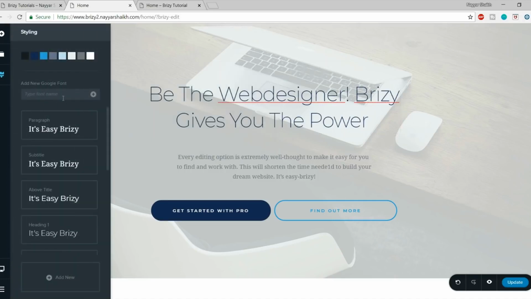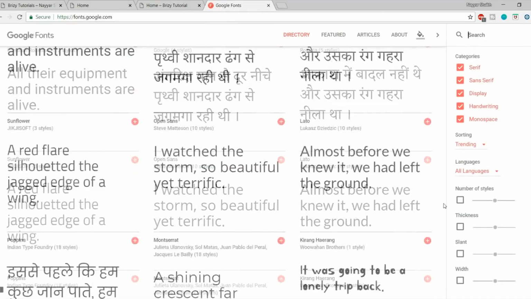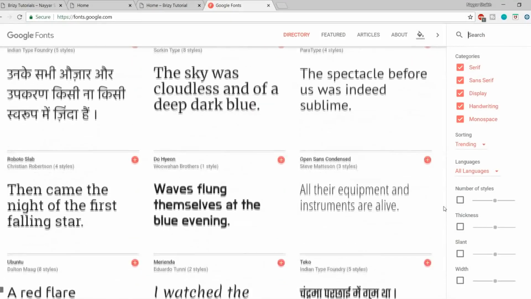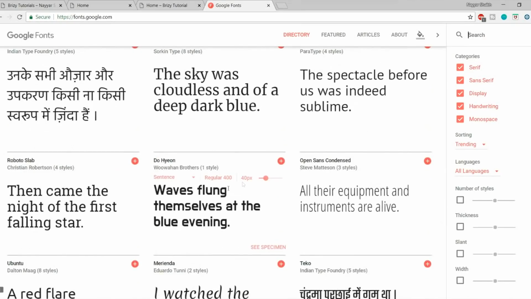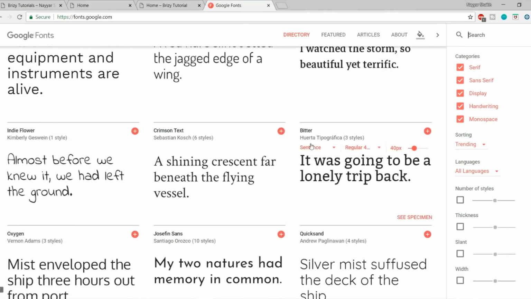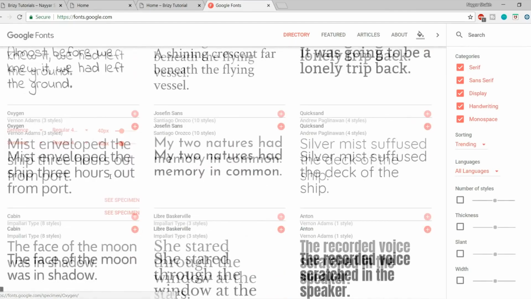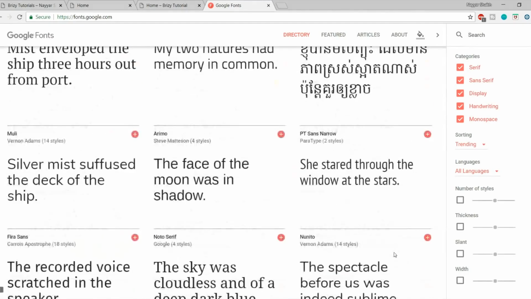Now let me add a new font. If you want to install any font, you can first see that font. So go to fonts.google.com. Now here, as you can see, there are hundreds of different fonts. All these are free fonts. You can use any font that you want. So you can search for that font. You can simply see the name here at the top: Bitter, Indie Flower, Oxygen. Any font you want, you can use.